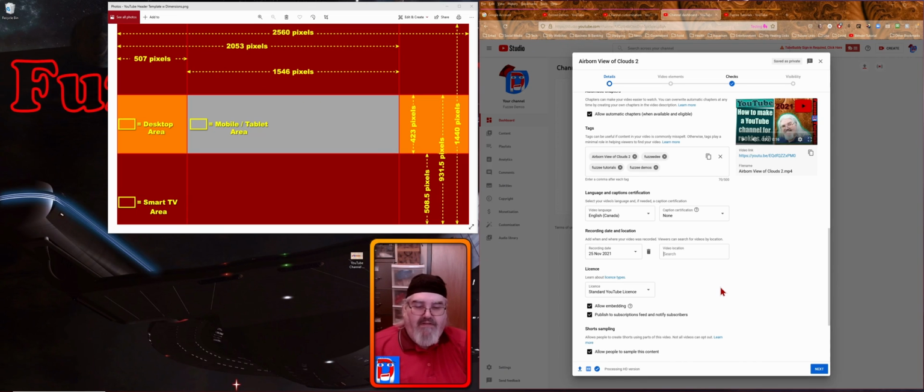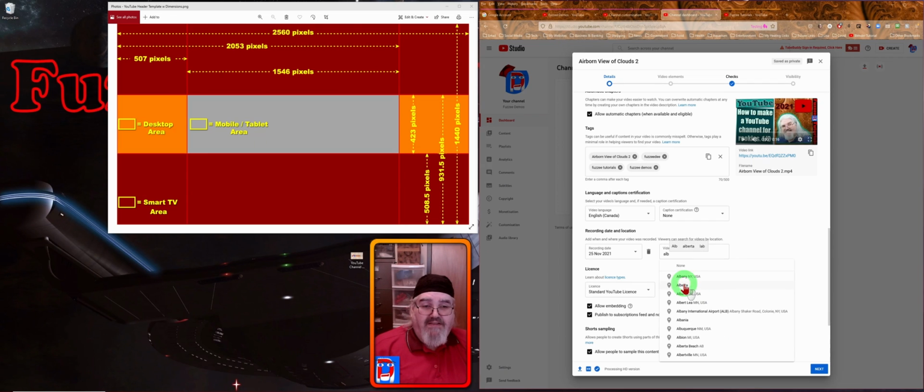And you don't want to waste the user's time clicking on videos that turn out to be in an area they don't want to see anything from, or if it's in the wrong language or something. This all plays a part in it. So in my case, I would be picking Alberta. And you can't just type it in and go next. You have to pick from the list that drops down.